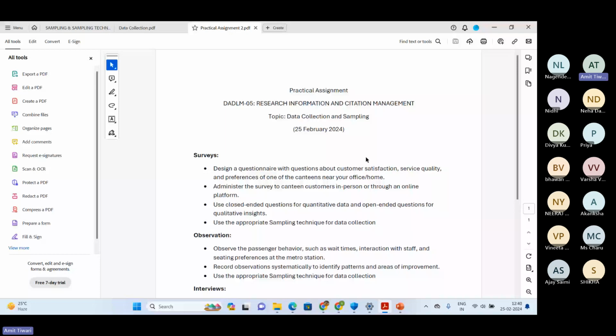So here I have taken the survey, and I have given you the idea to design a questionnaire with questions about customer satisfaction, service quality, and preferences of one of the canteens near your office or your home. You can identify what could be the questions for taking responses about customer satisfaction or service quality, or preferences of one canteen over another canteen. You can make such questions using Microsoft Forms or Google Forms, Typeform or SurveyMonkey, any other form. And then you can perform that.